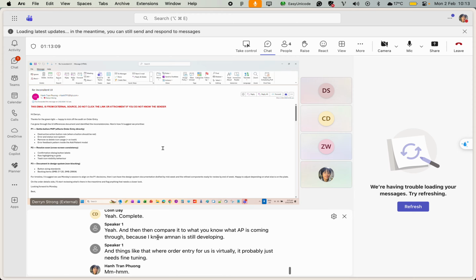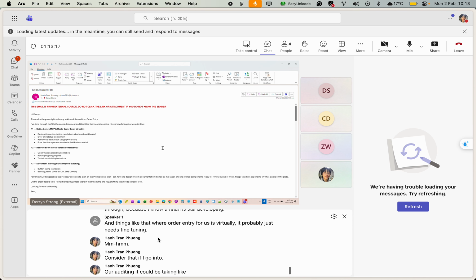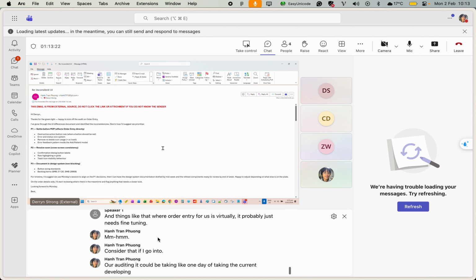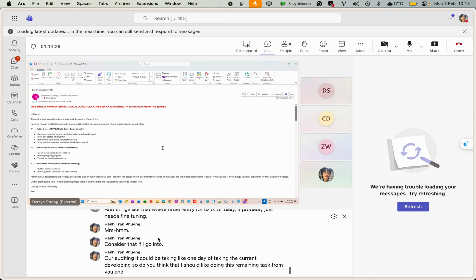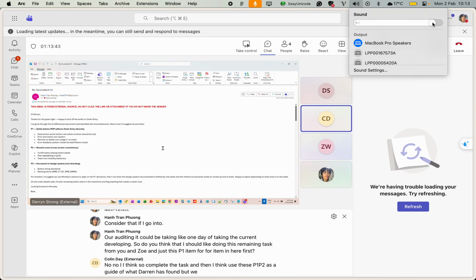But consider that if I go into deep dive auditing, it could take like one day of checking the current development. So do you think I should do these remaining tasks from you and Zoe and just this P1 item first? I think so. Complete the task, and then use this P1, P2 as a guide of what Darren has found, but we need to do the complete audit.